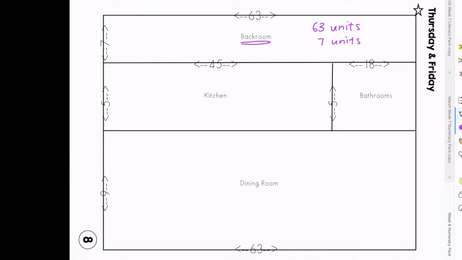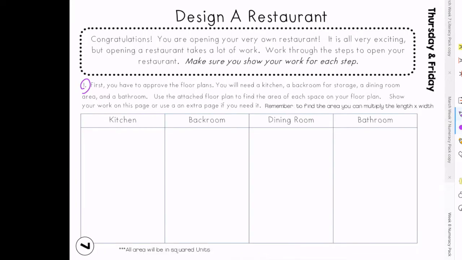Let's go to our first page where we're supposed to show our work. We have 63 units by 7 units. Our equation would be 63 times 7 equals. Remember, make sure your columns are correct. Make sure your place value is correct before you start. Now that everything's correct, we can work this problem out. I'm going to let you do that on your own, and you can use that same floor plan to work out the areas for your kitchen, dining room, and bathroom.